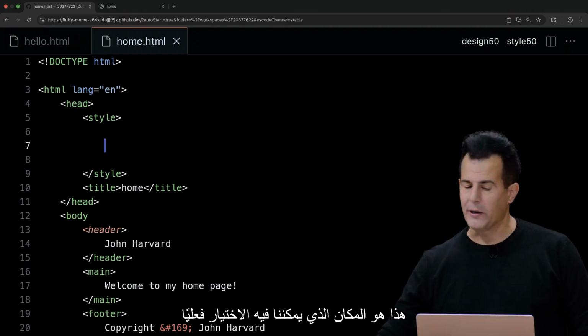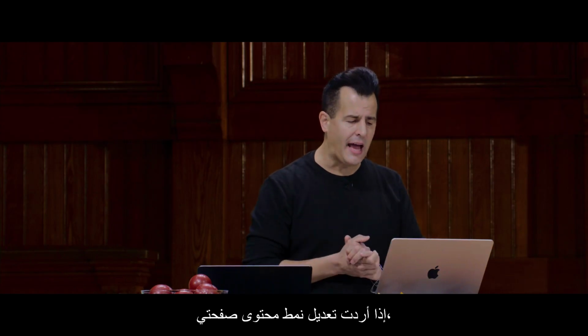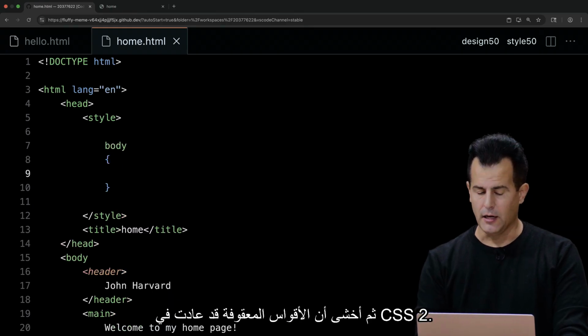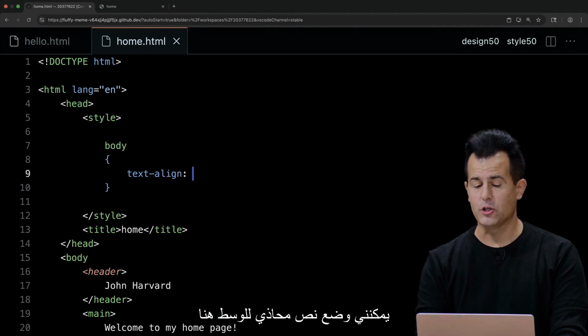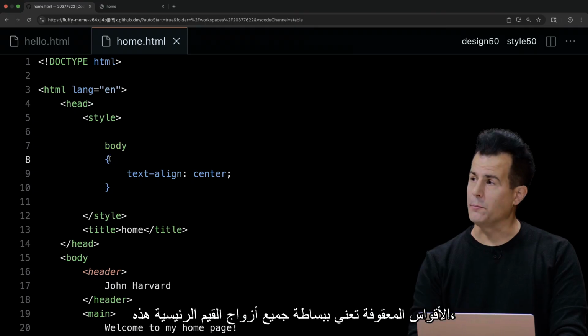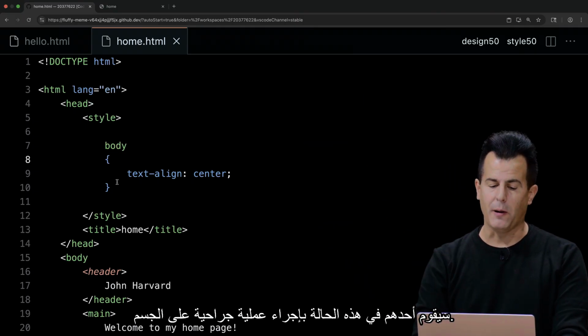Up here is where we can actually select elements to operate on using what are called selectors. So if I want to modify the style of my page's body, I can do that by typing body. And then, I'm afraid curly braces are back in CSS too, I can put text-align: center up here. And the fact that I've put the word body before those curly braces just means all of these key value pairs, one in this case, will operate on the body.